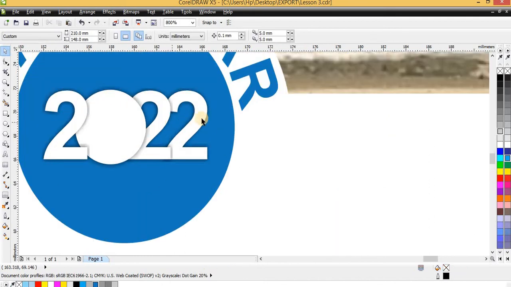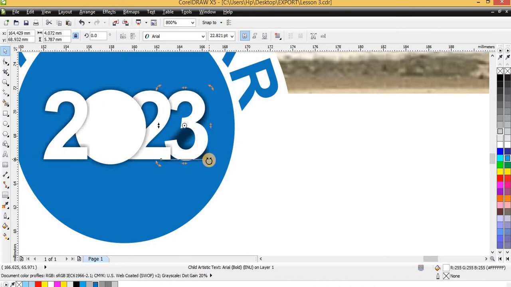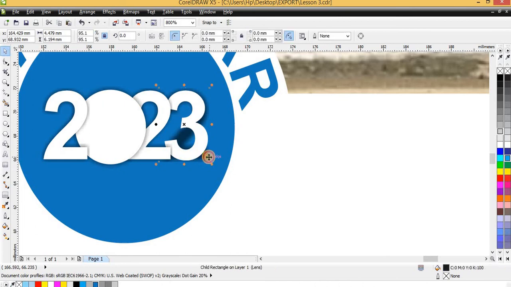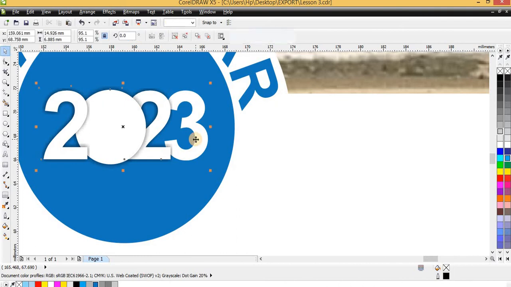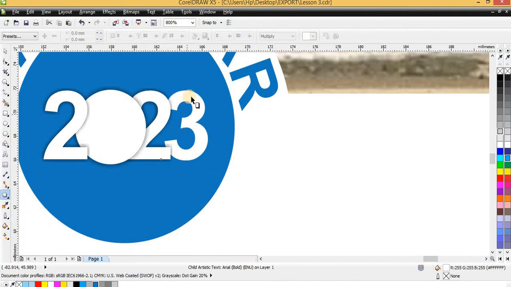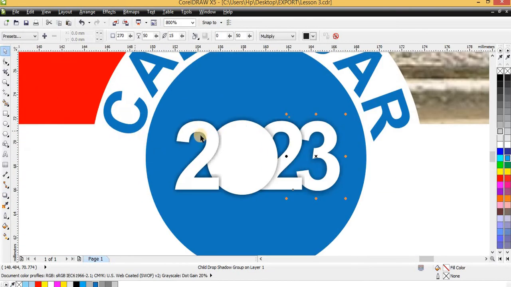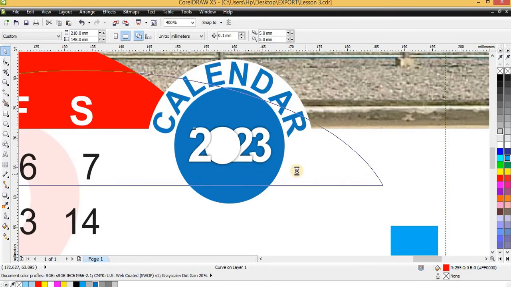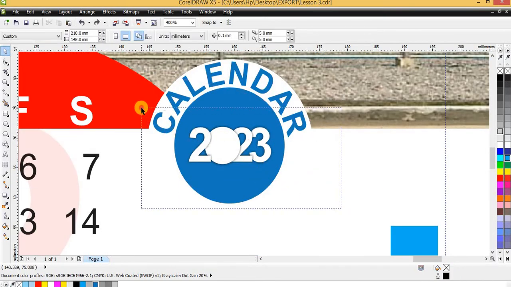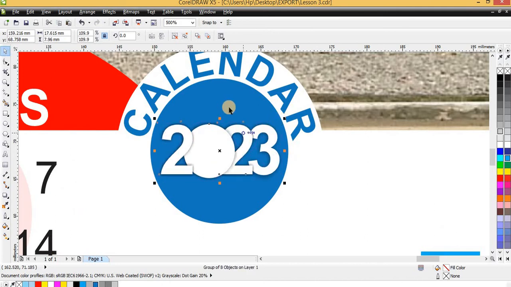So this is even supposed to be 2023. So I'm deleting the shadow that went with that 3 now. I'm possibly giving this other one a different shadow this time around. Click and drag on top of it with the shadow tool. It opens that up. So I have my 2023 and calendar is being typed around or wrapped around it.